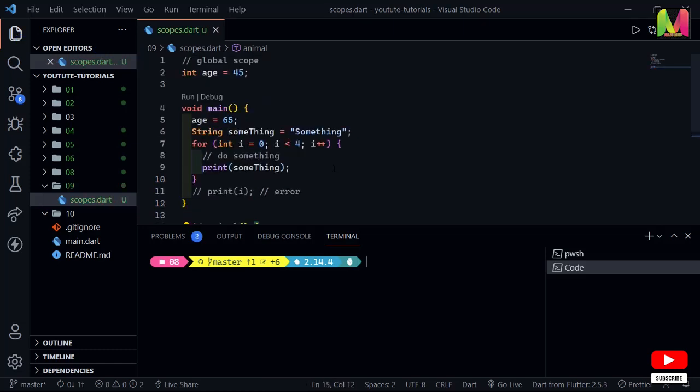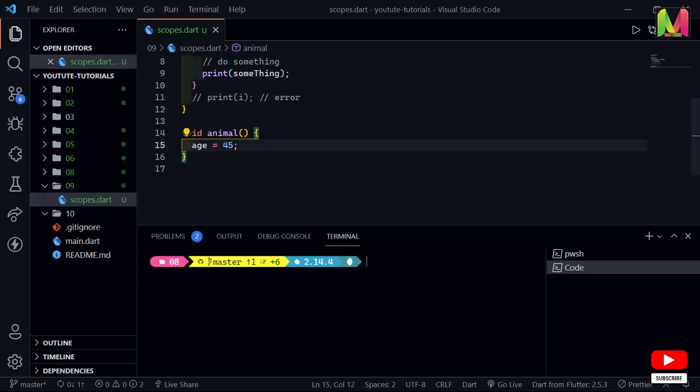Okay, so basically that is scoping. We have the global scope and then the local scope. Alright, so that is it for scopes as we know it.